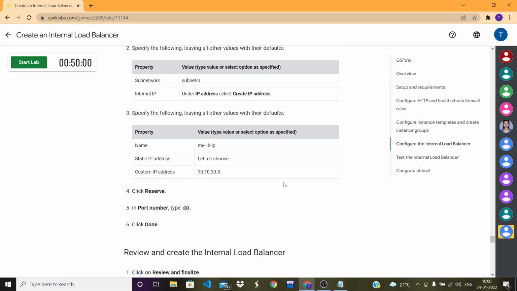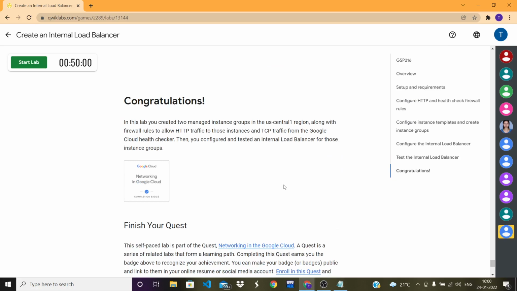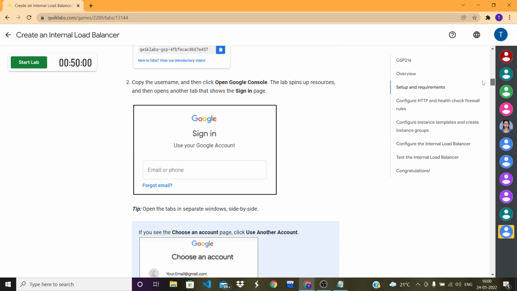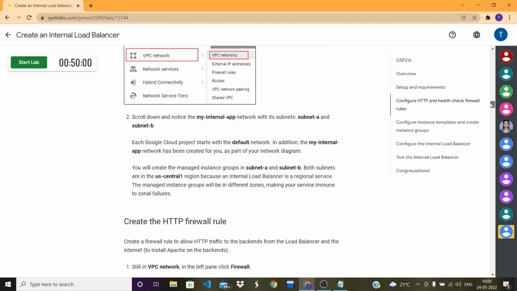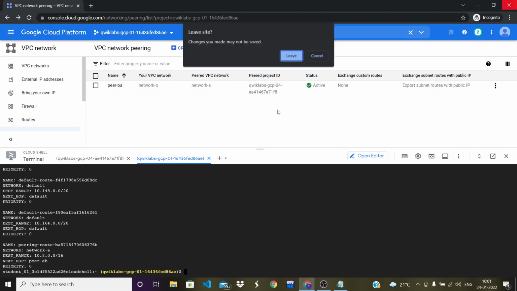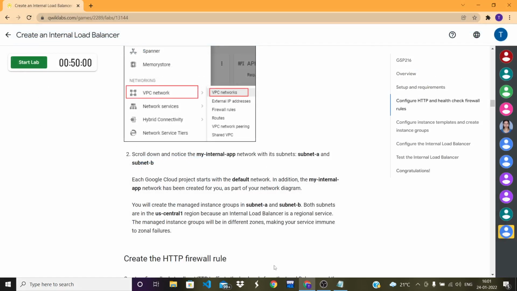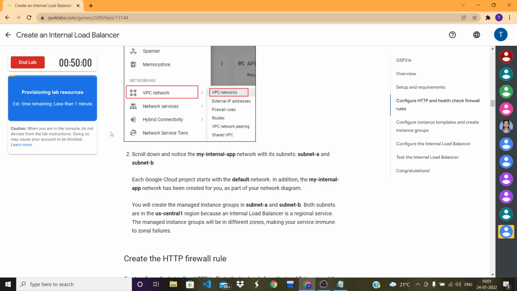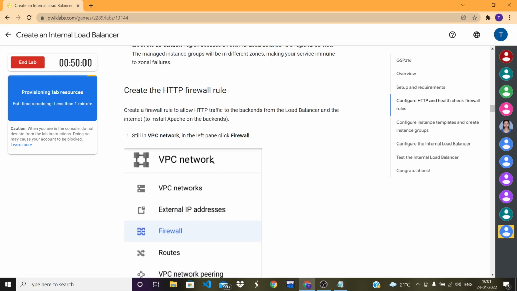I'm going to check. This is a long lab. Just destroy the previous one. The time is 26 minutes. So in part 1 we'll perform 4 labs. In part 2 we'll perform another 4. It's very easy. If you follow the instructions step by step, you can do it.